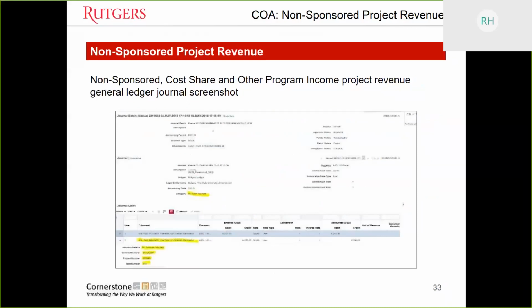This is how normally a journal entry will look for all non-sponsored and cost share and other program income. It's a screenshot with the drop-down box showing the items filled in.